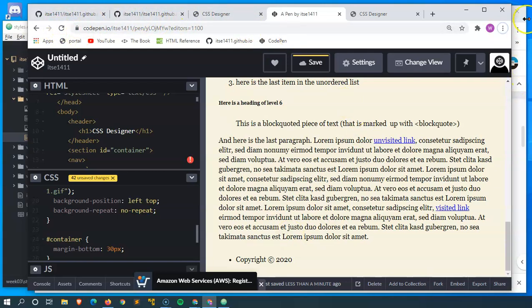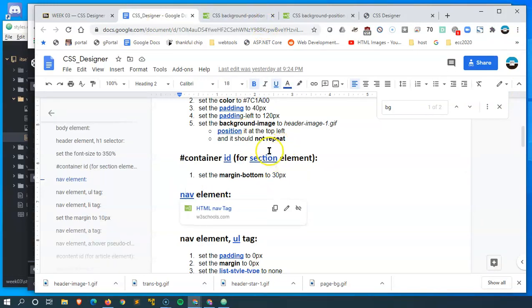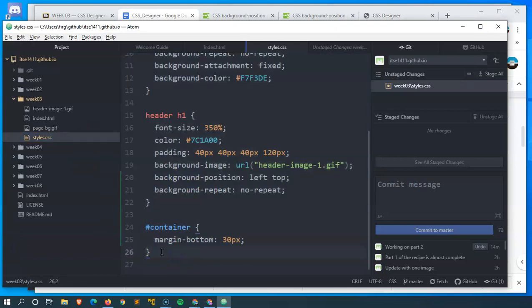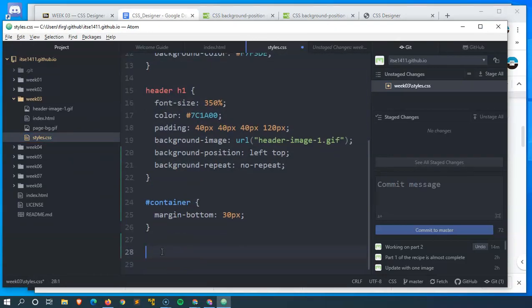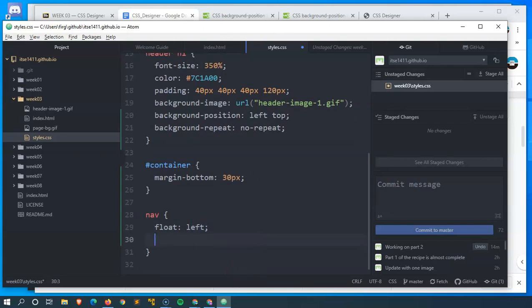Next on the recipe, we have the nav element, which is where the buttons will live, and they're going to float to the left, and they'll have a width of 150 pixels. So let's declare the nav element. This nav is semantic, so it just needs to be declared as such, nav. Open up the curly braces, and we said we wanted it to float to the left, and that's as simple as saying float left. Now all of our design goes from top to bottom and from left to right.